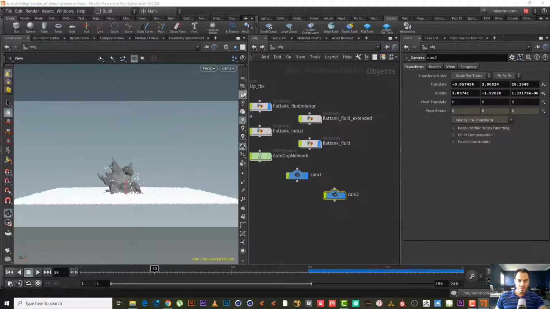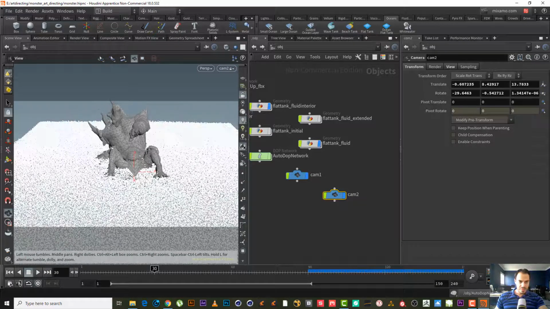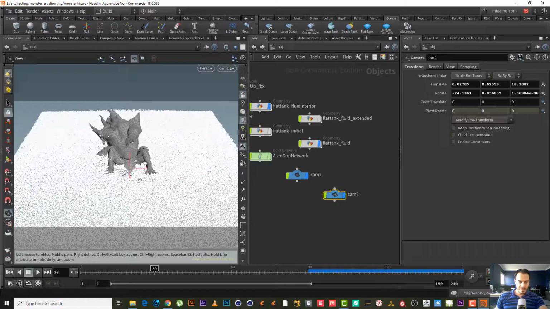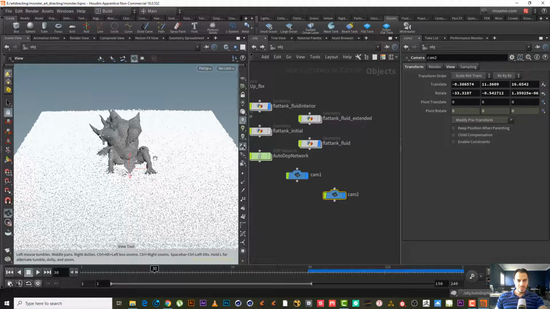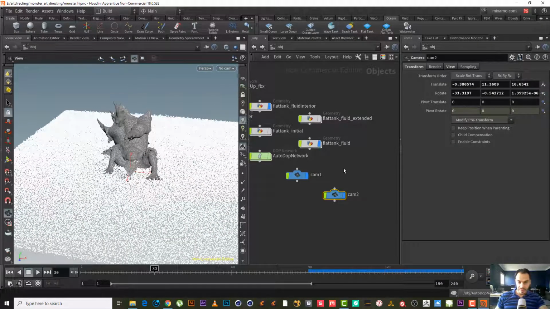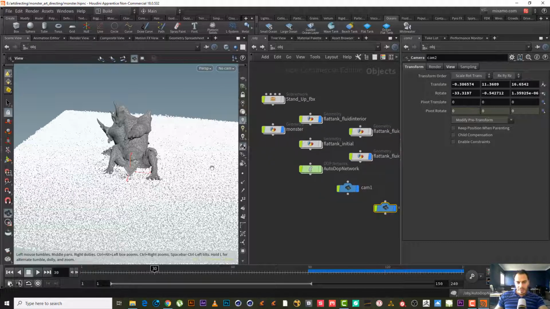New camera 2. Let's lock it. Maybe it will be something like this. So it will be a much closer camera. This is camera 2, and now we are in the perspective area. Okay, so we have another thing to do here.